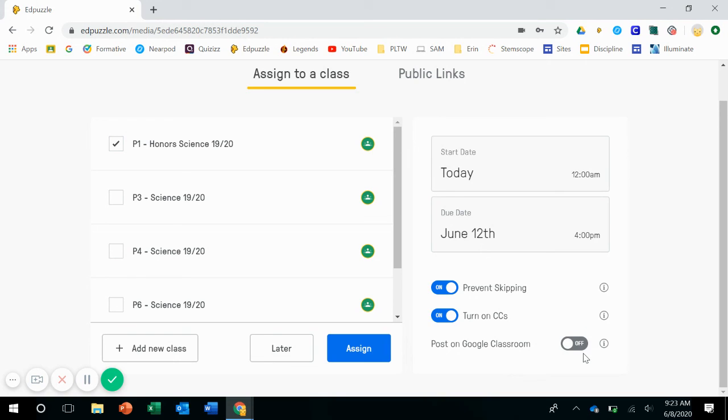It'll send a link to Classroom and students can view it and go ahead and access Edpuzzle from there if you want to, or if you have your kids trained to go to Edpuzzle and log in, they will see it posted in their class as well. So you don't have to post through Classroom if you don't want to. Okay? All right, and then from there, you just simply click the Assign button and it should post for you.